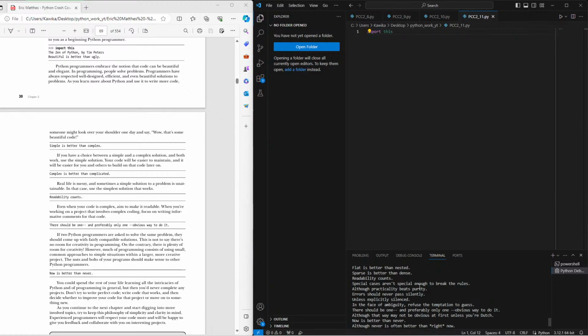Special cases aren't special enough to break the rules. So that's referring to uppercase, lowercase, any kind of italics, bolds. What takes precedence is your grammar, your syntax. All of those things are above those cases.